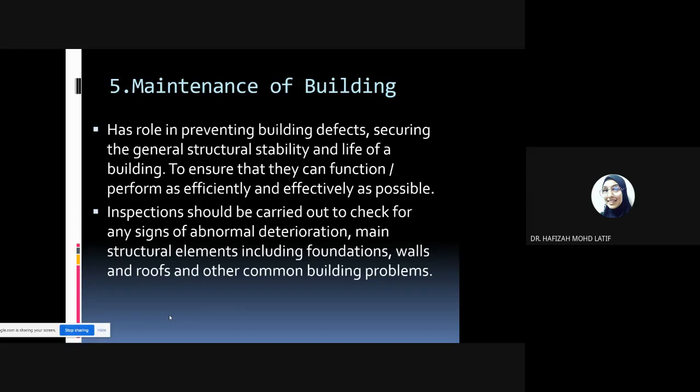So we need to diagnose what actually caused the defect, right? So maintenance is important. We should do regular checkups at our house. Like at my house now, I have several big defects, especially when it rains.